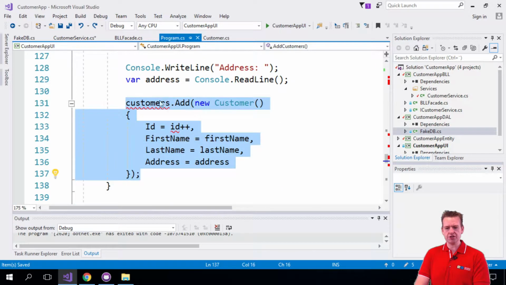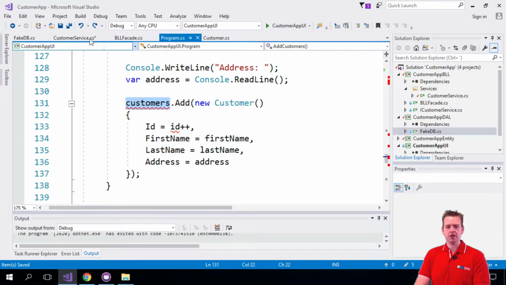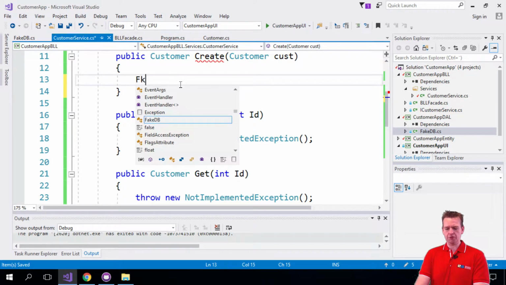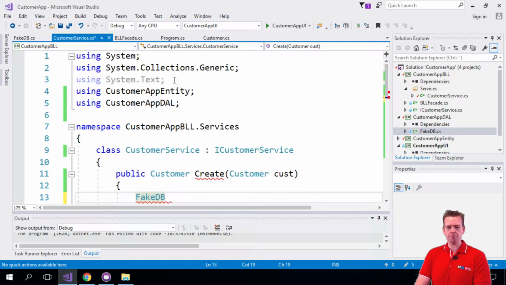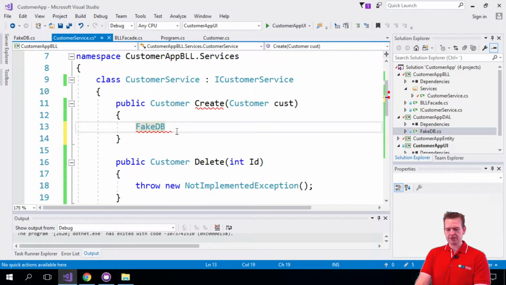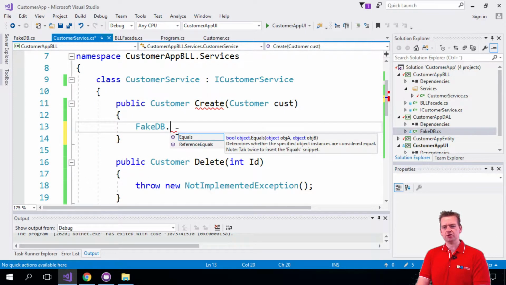When I scroll down, you'll see here is the customers.add, and notice I have access here to customers. I have the fake database available, the one we built earlier. If that is not around, remember to do a Control+Dot and take the import for the data access layer. With the fake database, I don't have access to the customers, and that's of course an error because I need to get access to my customers table in the fake database.